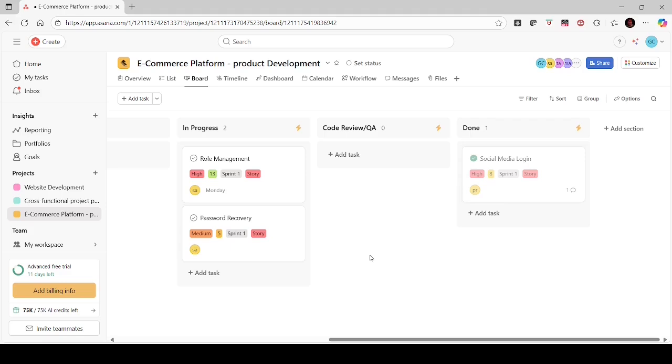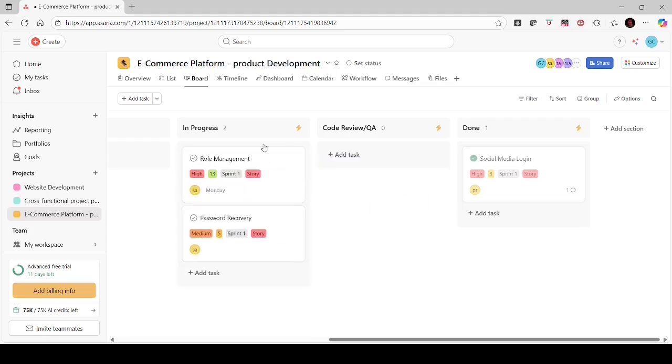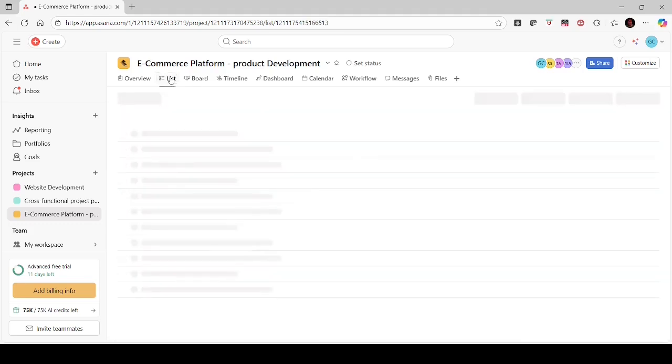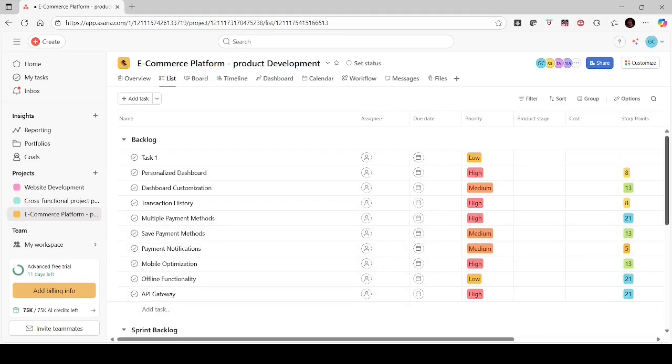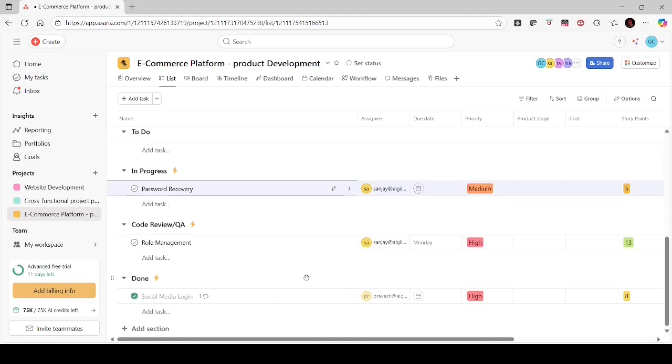Now if any task needs to change state, in the board view, one limitation in Asana is that we cannot directly move it to the next section. For that we have to depend on the list view. In list view we can easily do that. See, these 2 tasks are in progress. We can assume that this is completed, so we have to move it to code review or QA. You just change the state, and it will be there in code review or QA.